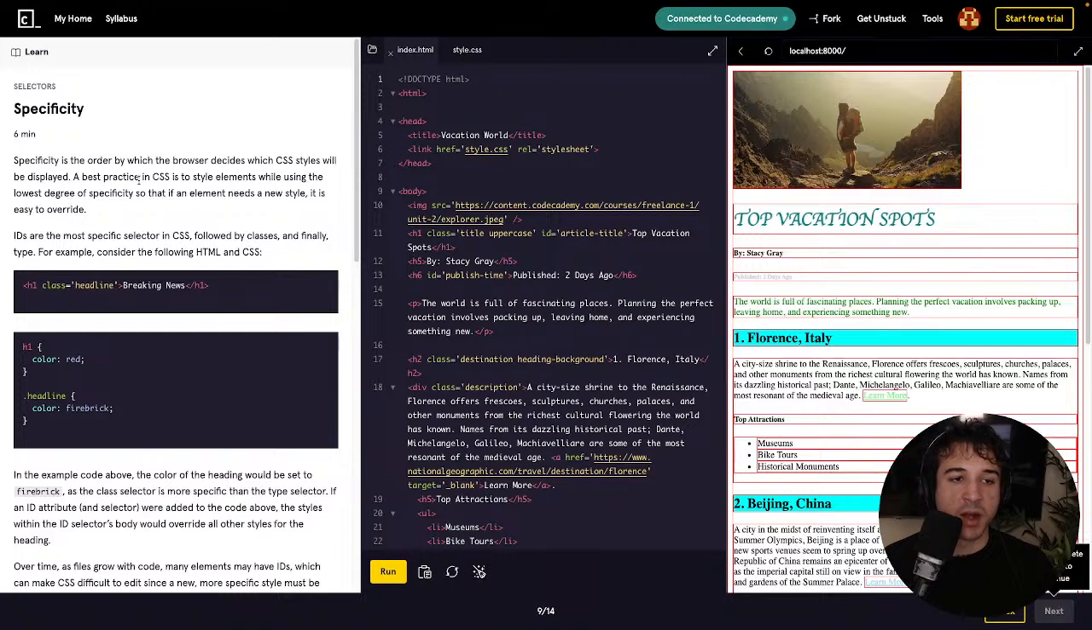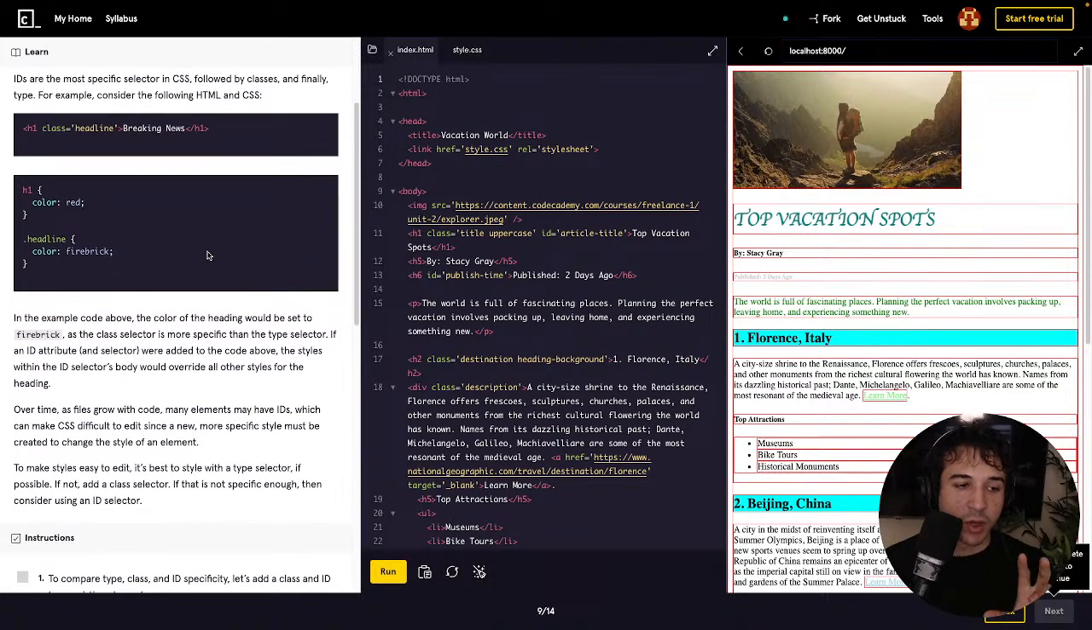Specificity. Specificity is the order by which the browser decides which CSS styles will be displayed. A best practice in CSS is to style elements while using the lowest degree of specificity so that if an element needs a new style, it is easy to override. IDs are the most specific selector in CSS, followed by classes, and finally type. For example, consider the following HTML and CSS. h1 class headline, breaking news. h1 { color: red; } .headline { color: firebrick; }. In the example code above, the color of the heading would be set to firebrick as the class selector is more specific than the type selector.